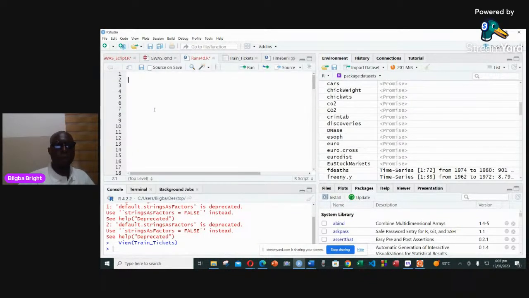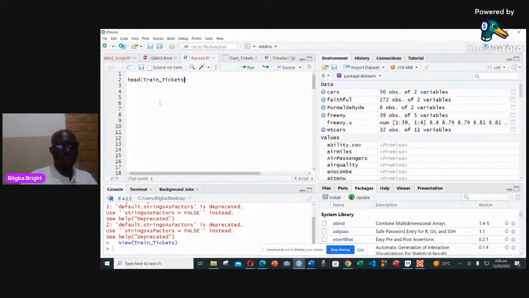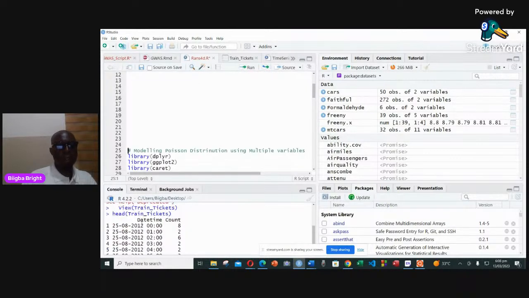So this is the data I wanted to work with. I can simply come here. It's imported. This is the name of the data set. Now if I want, I can say I want to have a head, and then have a look at the data set, which is train tickets. If I do like this, I can actually have a look, run it. I can see just a little bit of it.